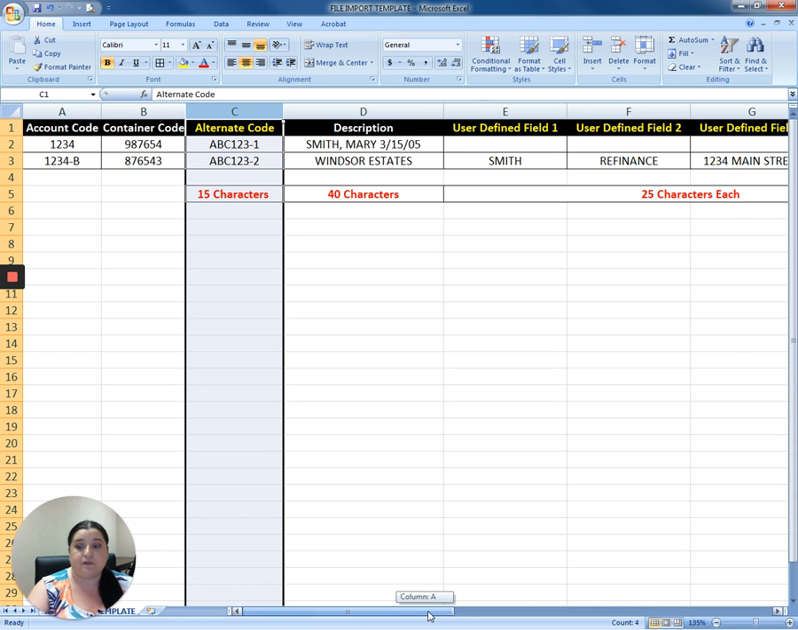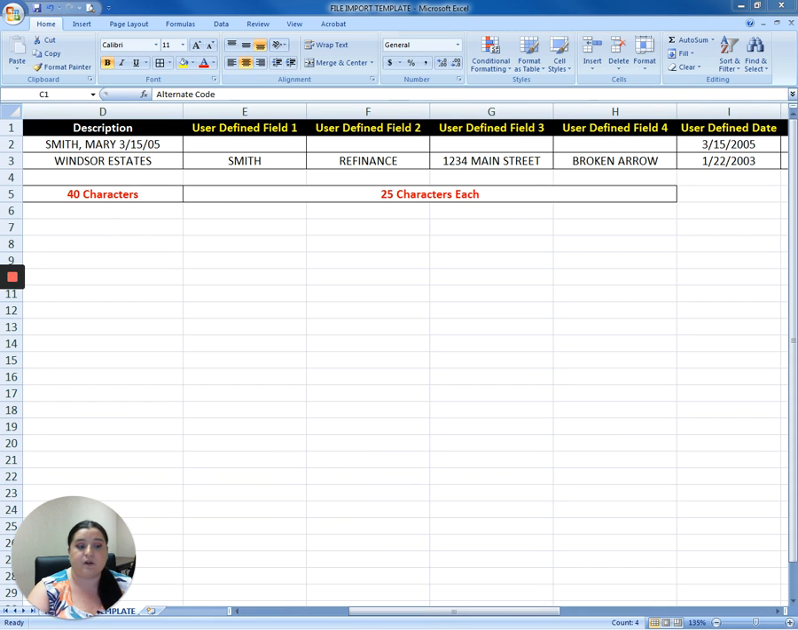Next, we have the user-defined field columns. In those columns, you can put up to 25 alphanumeric characters, and they can be utilized for anything you might use as an identifier. Some examples might be department names, attorney names, client numbers, addresses, whatever it needs to be. You'll want to keep it consistent throughout. If you have, say, a city that you use on all of your files, keep it in the same user-defined column as all the other files. You don't want to use, say, Broken Arrow in the user-defined field 4 column for one file, and then in the user-defined field 2 column for a different file, so that it's searchable.